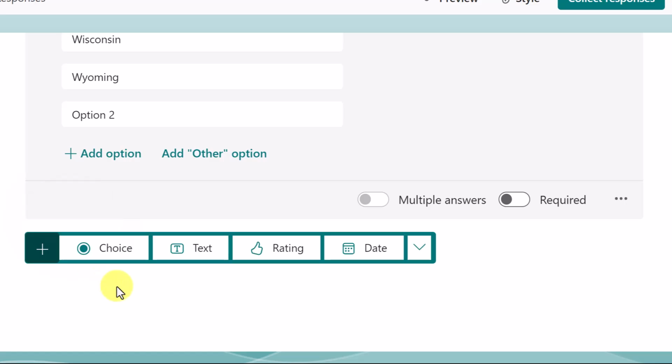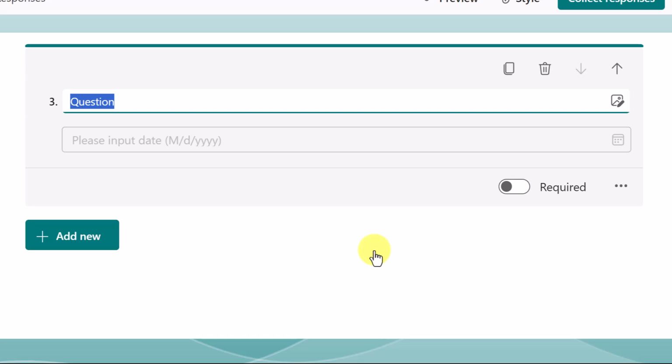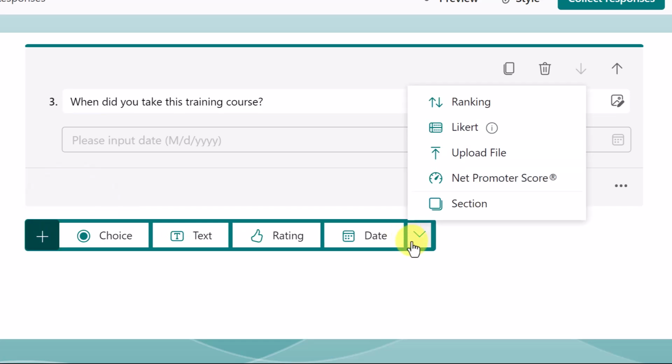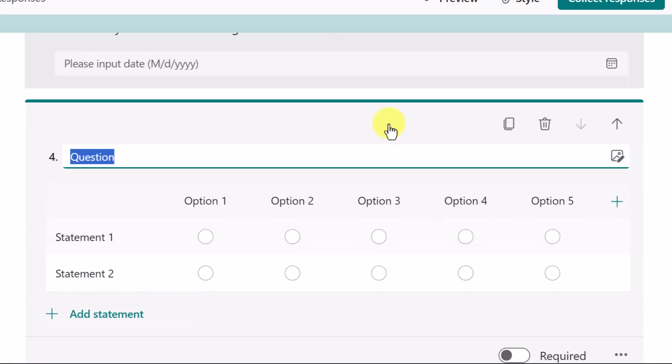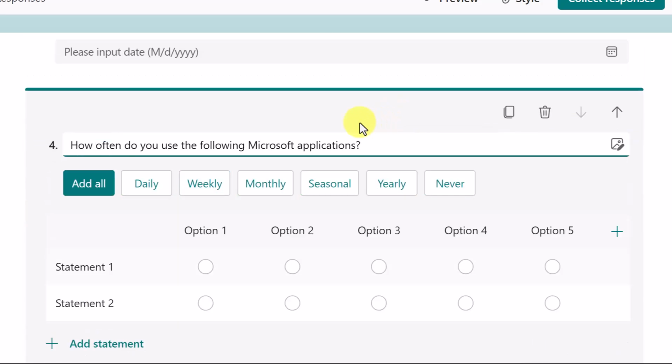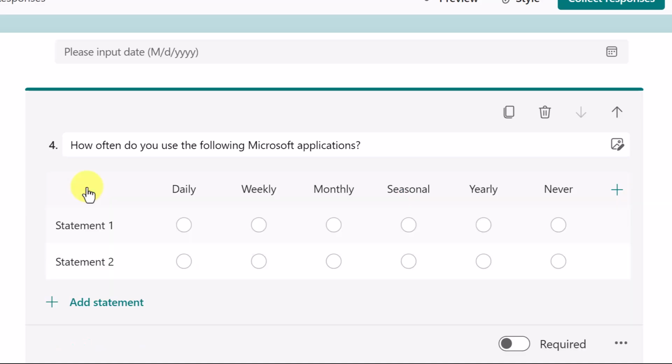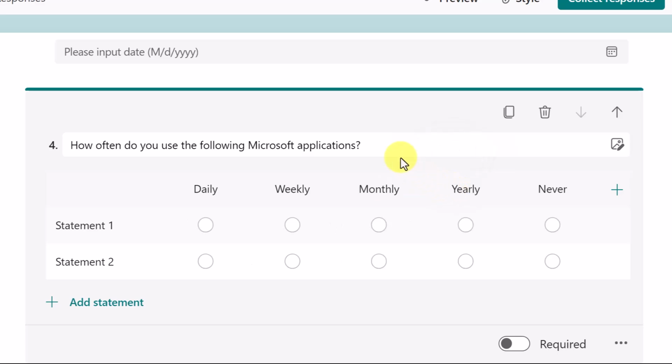And I'll add new. The next question is, when do they take this training? For this, I'll click on date, and I'll leave this as optional. Let's add another one. This is where we'll add that Likert scale. Notice, because of the phrasing of the question, that Microsoft Forms is automatically offering me some different suggestions. We'll go ahead and add them all in, even though seasonal might apply for some people. We're going to delete that in just a moment. So I'll add it all and then move to seasonal. And here is my trash can to delete it.